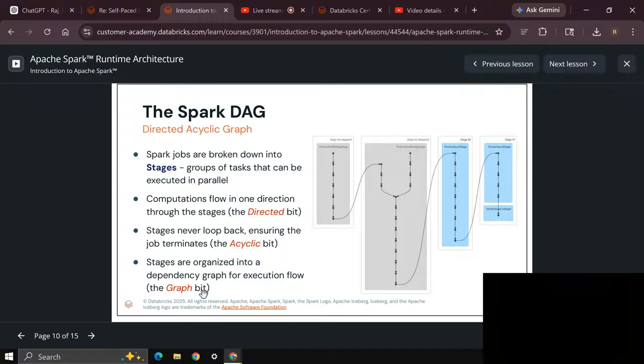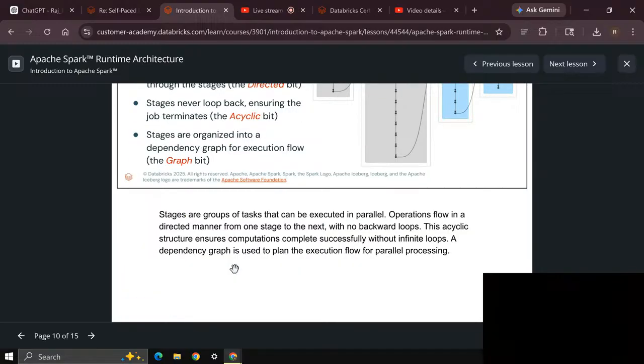So it's directed, that's the reason, in one direction. And acyclic, never loop back. Stages are organized into a dependency graph for execution flow. For example, if there is any dependency here, it needs to finish, and once it is done, it will go to the next level. Stages are organized into a dependency graph. That's why it says directed acyclic graph. You need not read this one.